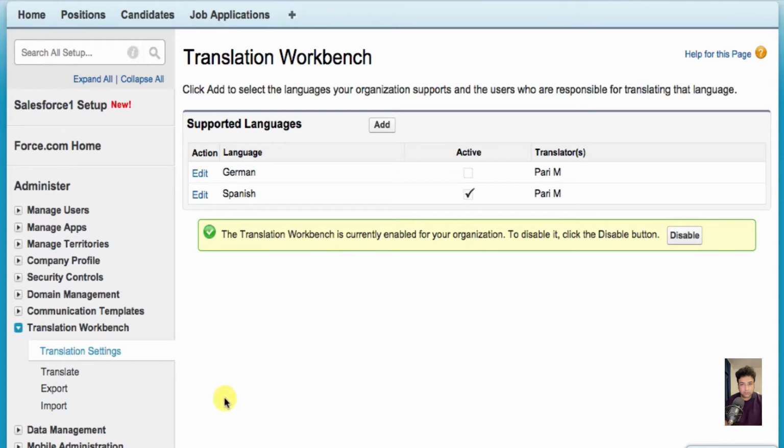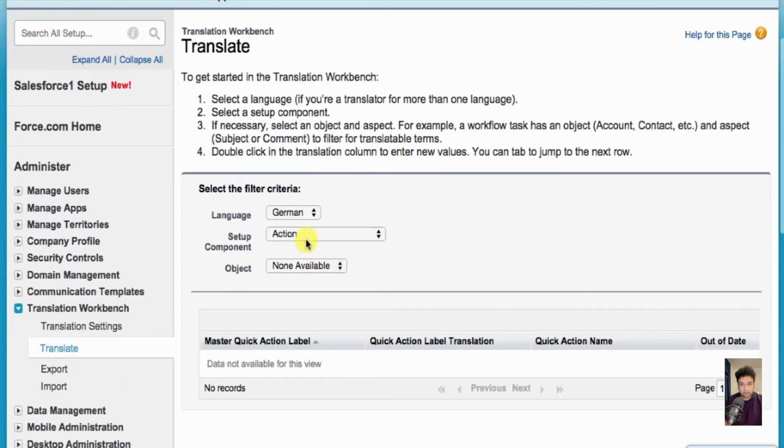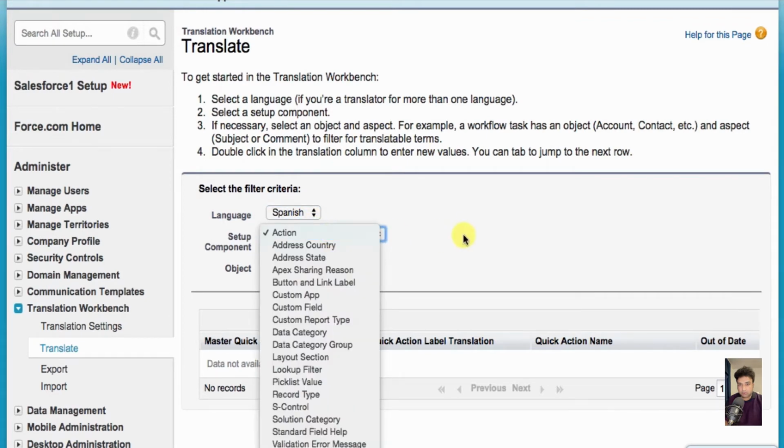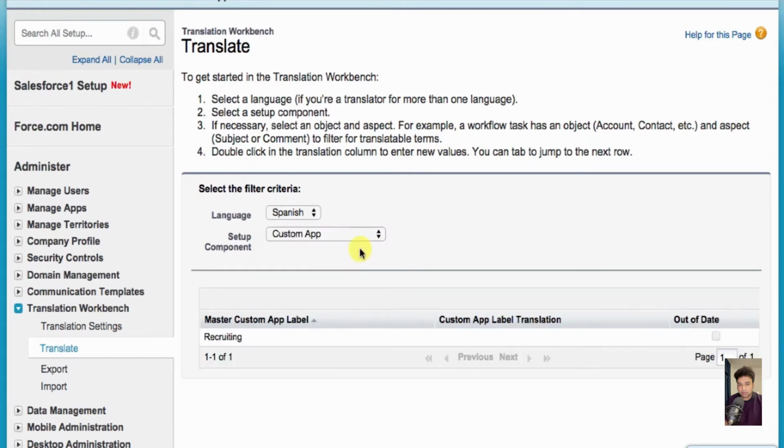Now I can go to the Translate section, select the component that I wish to translate. Right now, I want to translate this custom app called Recruiting to Spanish. In Spanish, it is called Reclutamiento. I can put this in and save.